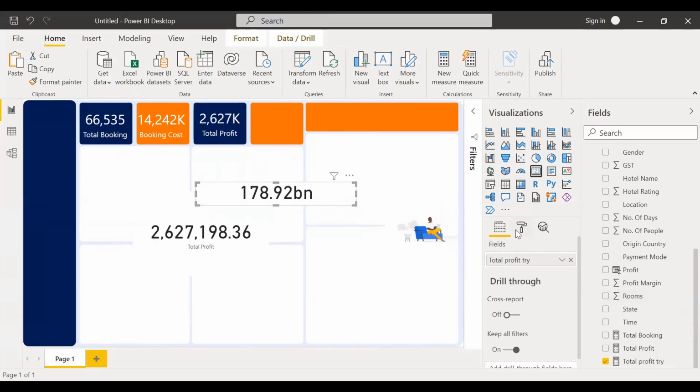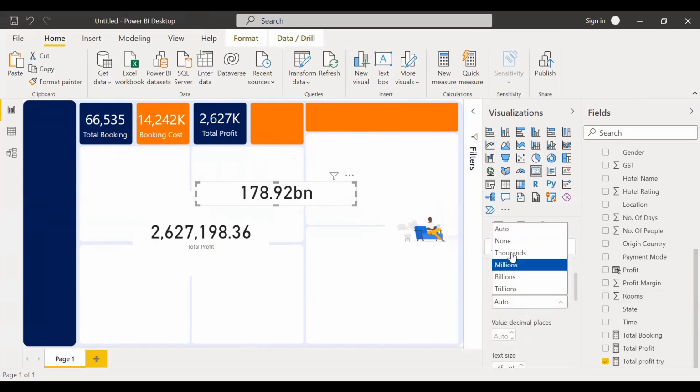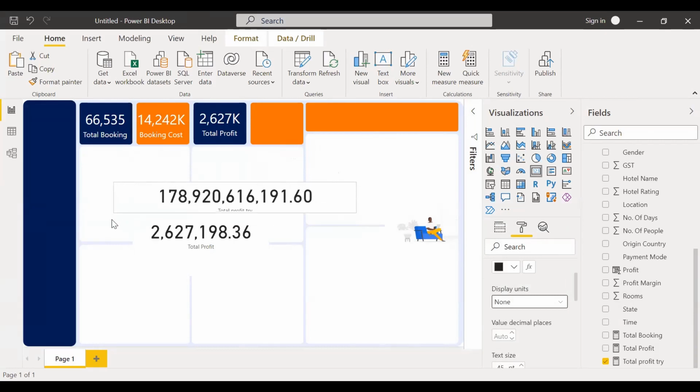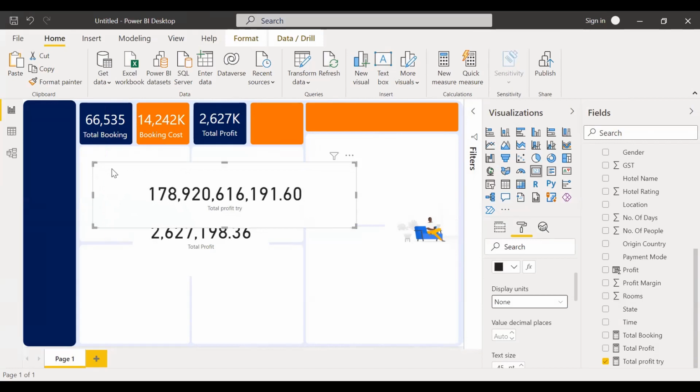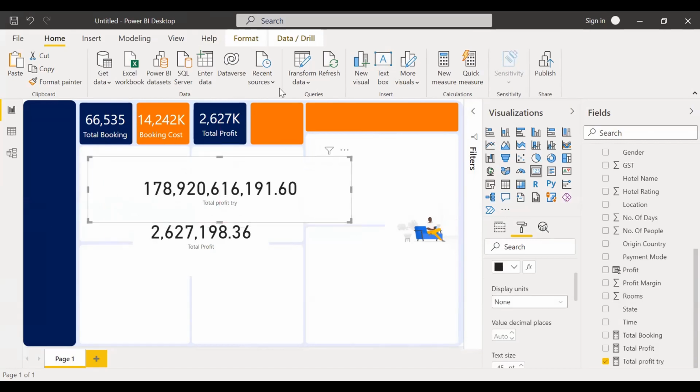Billion. Now let me go to format and then data label. I'm changing the display unit to none. Now look at the value here. This is even more than our total booking cost or the total booking price. This is even more than that. Okay, so I will explain this in a moment. Okay, why you are getting this figure.